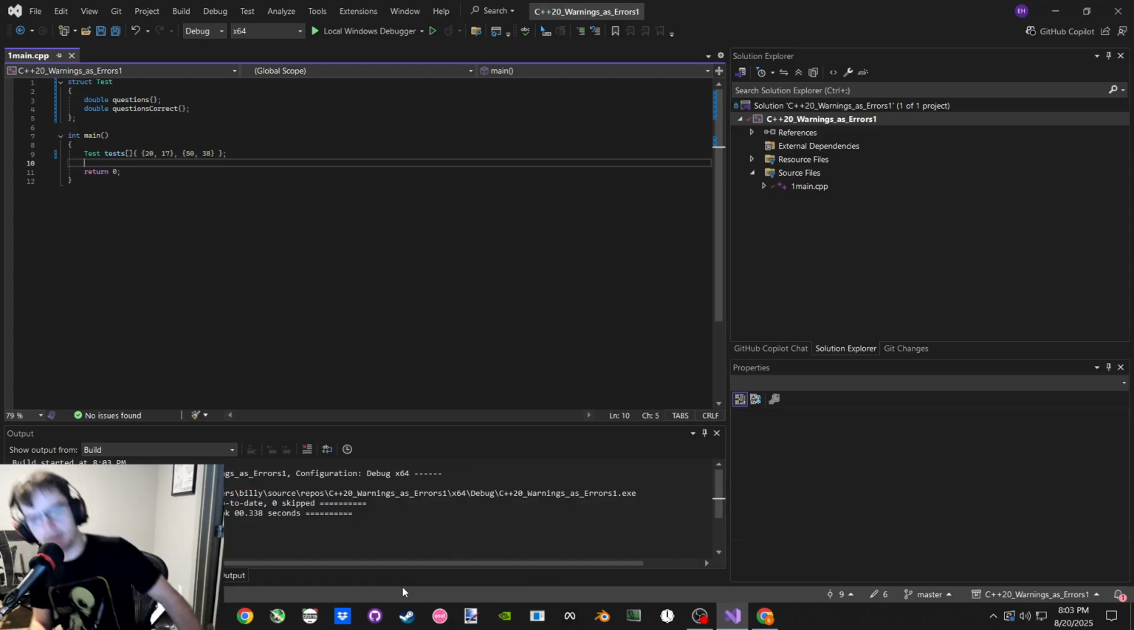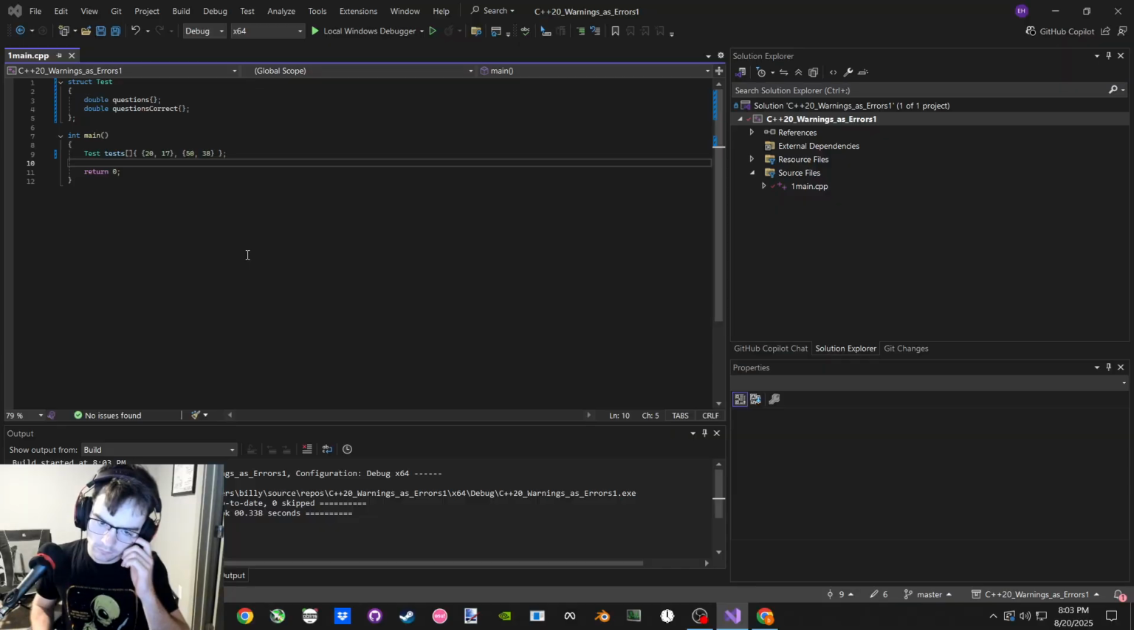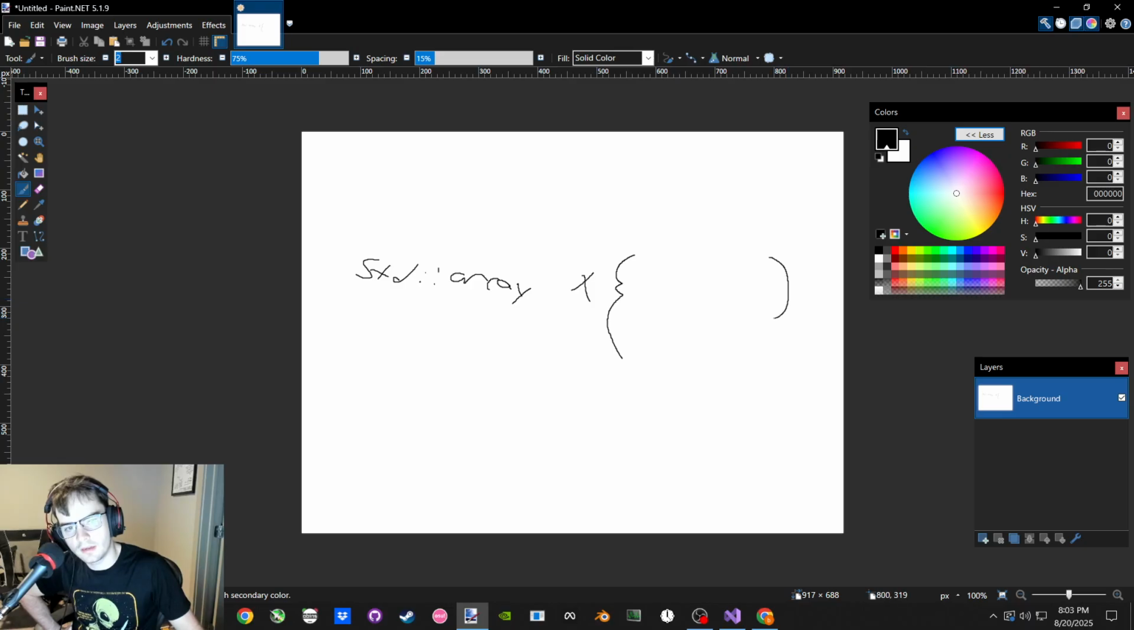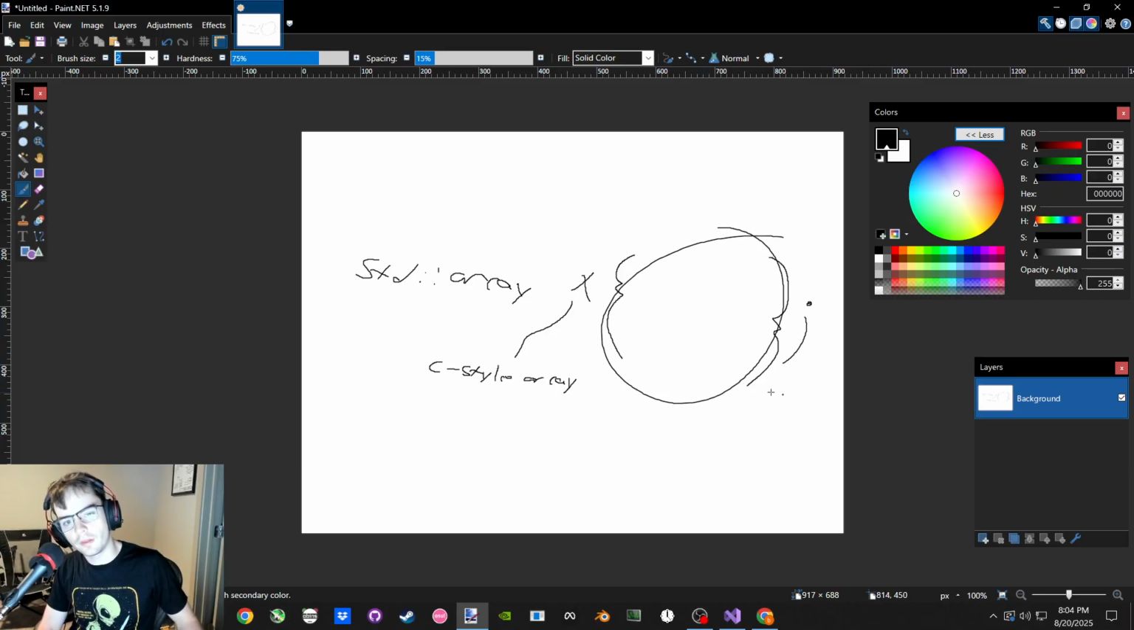Is the reason because... does it look like this? Where we have a standard array, x, and it is getting this value, and it contains inside it a C-style array. So this standard array is getting this whole thing. But what's the C-style array getting? It's getting this whole thing.